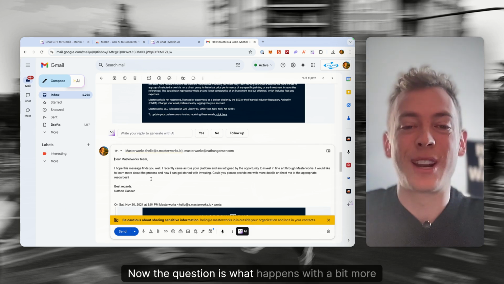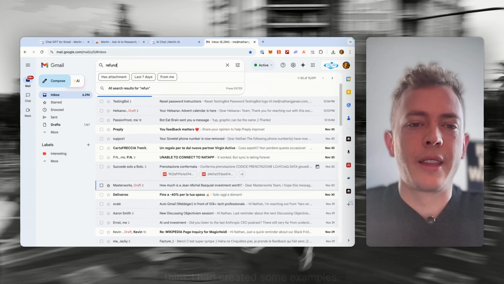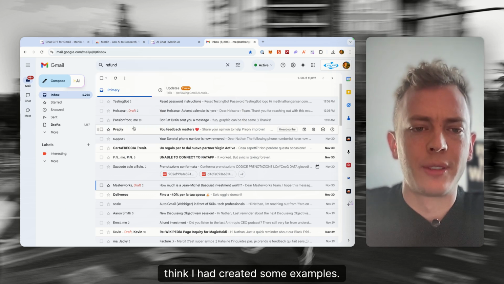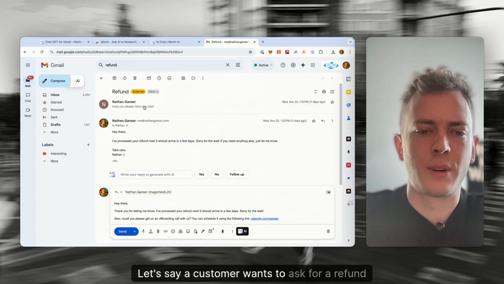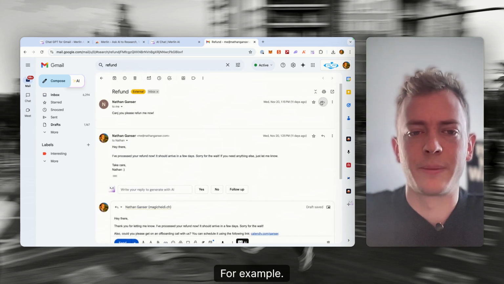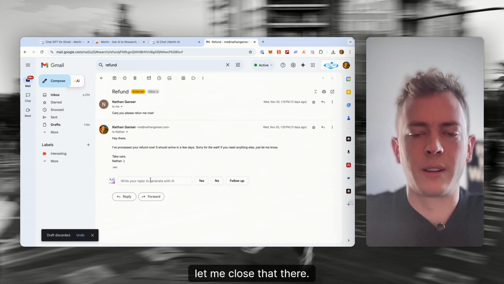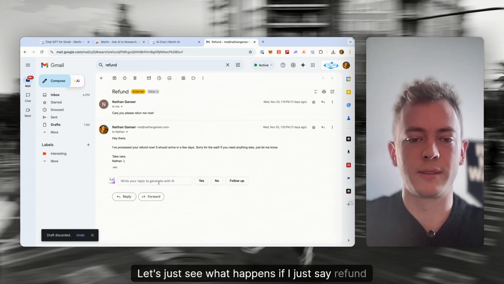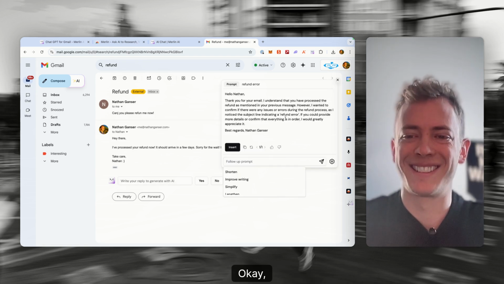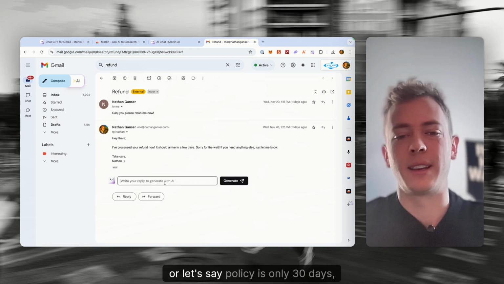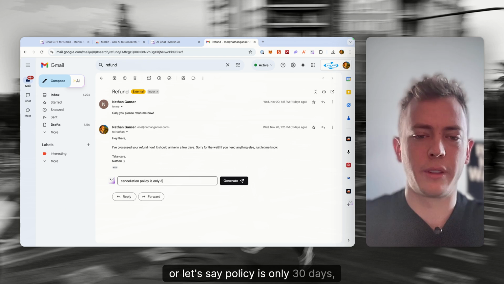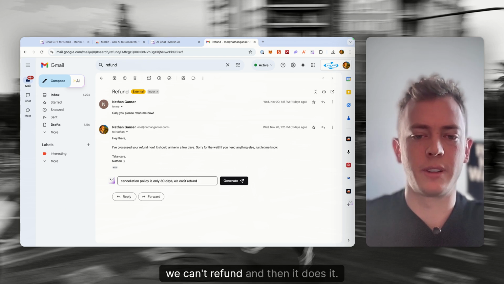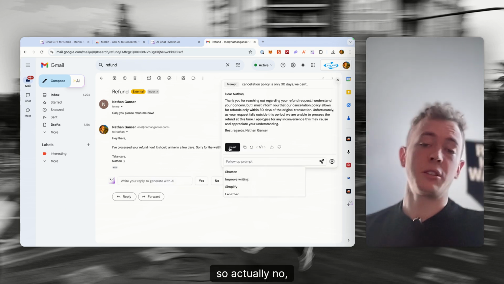Now the question is, what happens with a bit more complex emails? I think I had created some examples. Let's say a customer wants to ask for a refund here, for example. Let me close that there. For example, now I'll have to tell it, let's just see what happens if I just say refund error. Okay, interesting. Or let's say a policy is only 30 days, we can't refund. And then it does it. Yeah, so actually, no, pretty good.